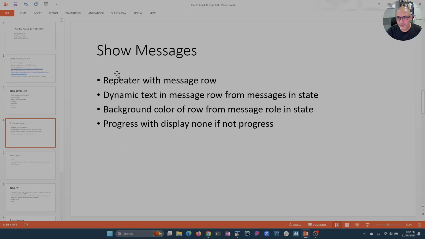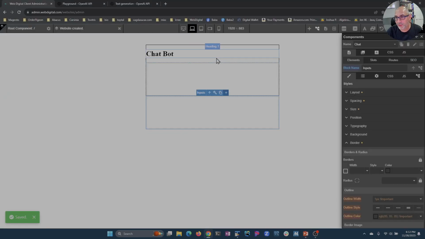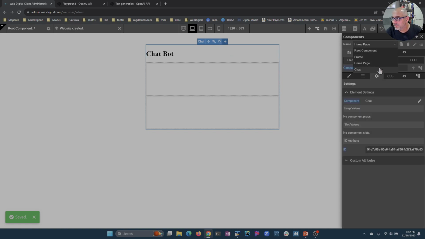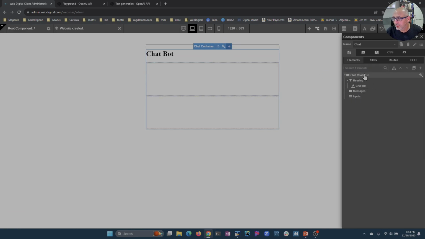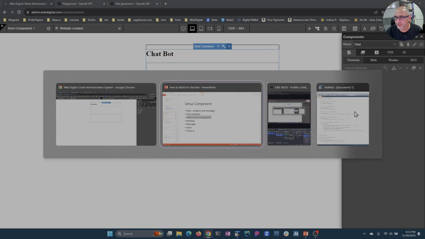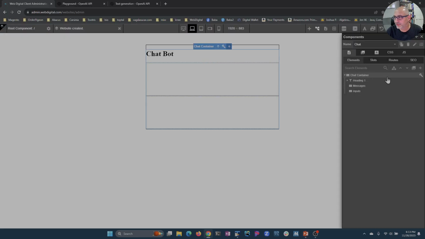So in the messages section, we need to show the messages from the state. Over here, we said we need to have a state and a chat container. We need to make it into a component. We forgot to do that, so let's do that right now. Or sorry, actually, we did do that. So this is our chat component. If you look at the tree, you can see it over here. We have heading, messages, and inputs. All right, very good. So now we need to show the messages over here.